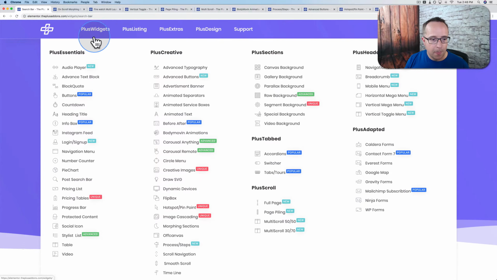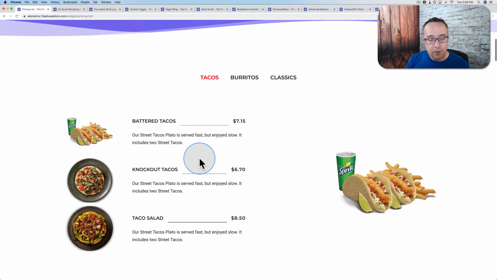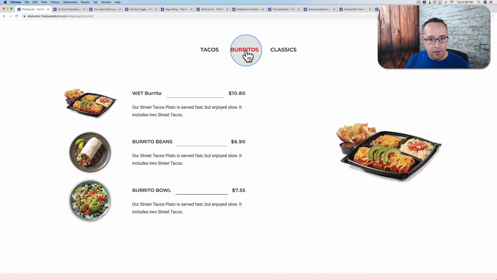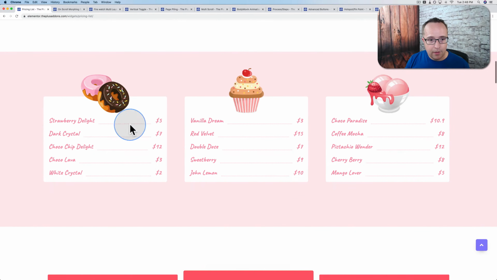Awesome stuff. The pricing list. Pricing lists are powerful. They're built into Elementor to some degree. They're okay in Elementor. This is just so much better. Even a tab up here. This is a great looking pricing list right here.